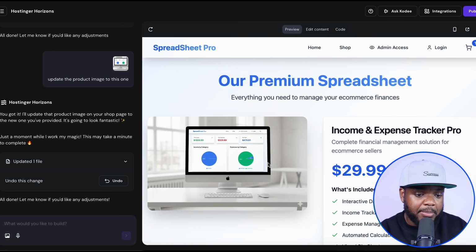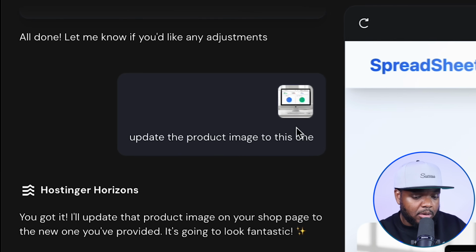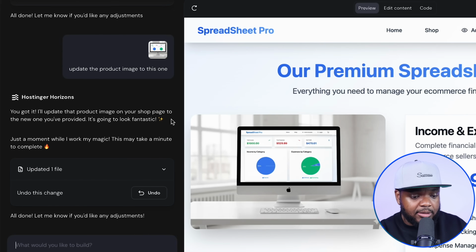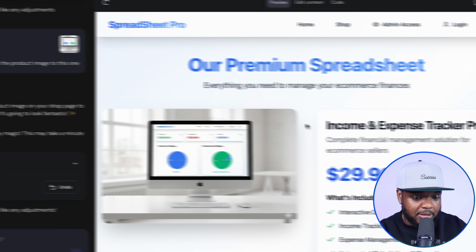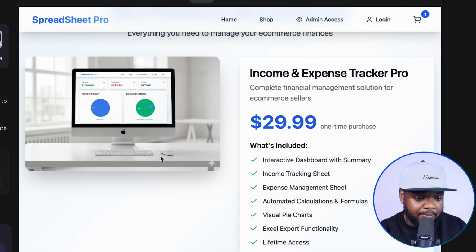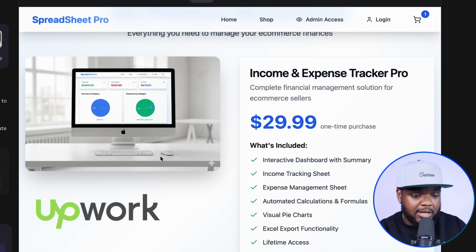And you can either amend it by clicking on edit content like I just showed you, or what you can do, and it's what I just did now, is you can go over to the prompt box and insert the image that you got from Nano Banana, tell it to update the product image to this one, and it was able to do it instantly. So that's now been updated. It looks much better, looks more professional, and I was able to get this image for completely free. An image like this, I would say a year ago, you would have had to have paid $50 to someone on Upwork for them to make it, but now you're able to make it within a matter of seconds.